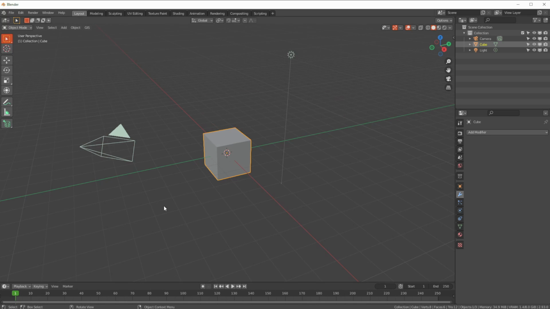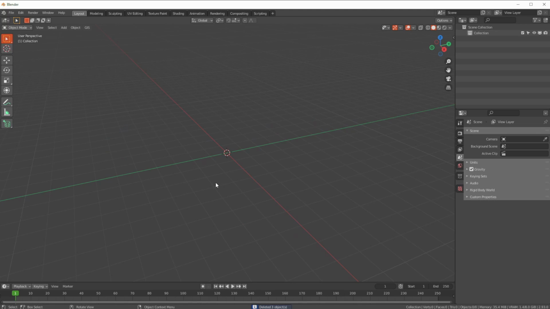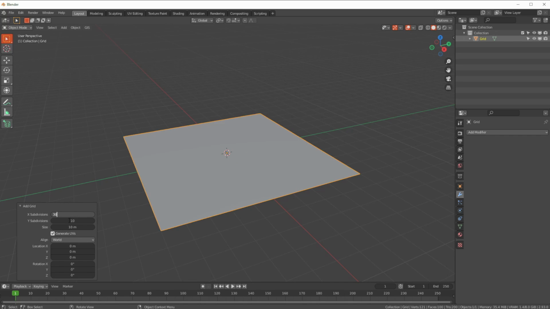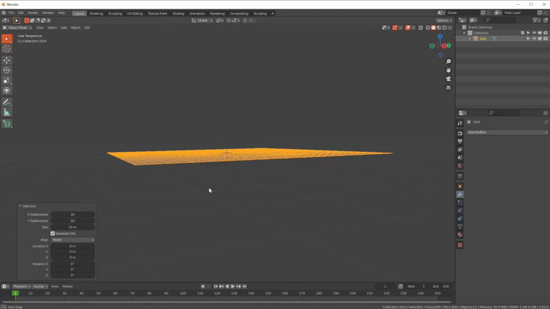You'll notice we're in the default scene, and I want to get rid of absolutely everything in here, not just the default cube. What I'm going to do is add a mesh, a grid, and pop this open so I can see. I'm going to set the size to be 10 meters and the subdivisions to be 30 by 30. I think that should be enough. If we pop in the wireframe, there we go. That's nice. I can see everything I want to do.